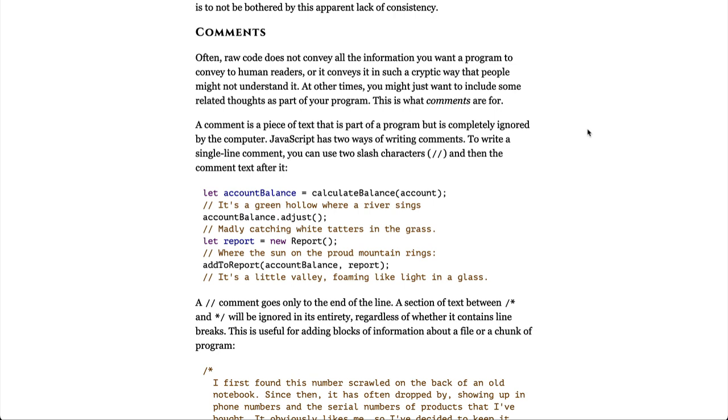Comments. Often raw code does not convey all the information you want a program to convey to human readers, or it conveys it in such a cryptic way that people might not understand it. At other times, you might just want to include some related thoughts as part of your program. This is what comments are for. A comment is a piece of text that is part of a program but is completely ignored by the computer. JavaScript has two ways of writing comments.